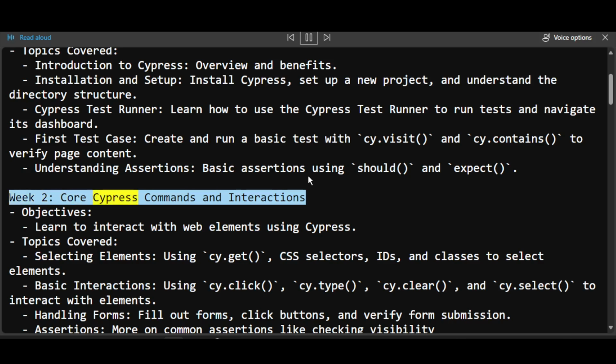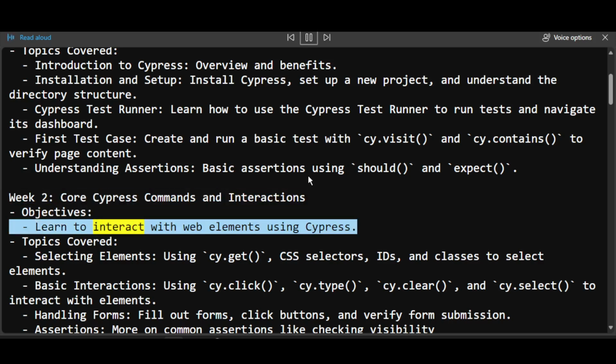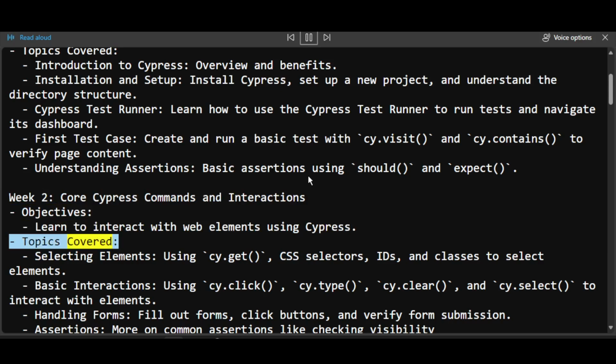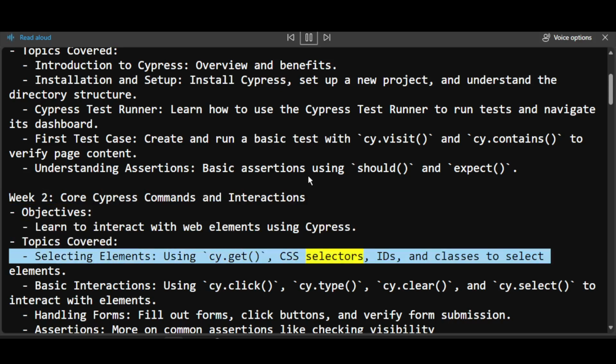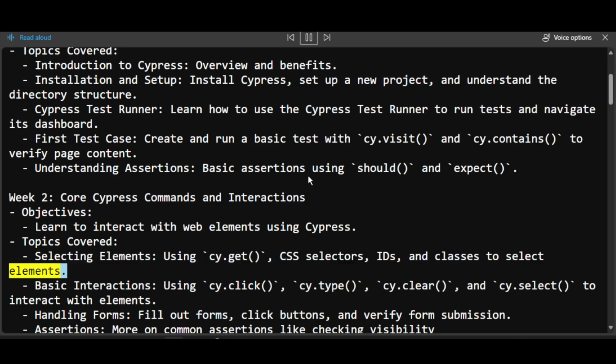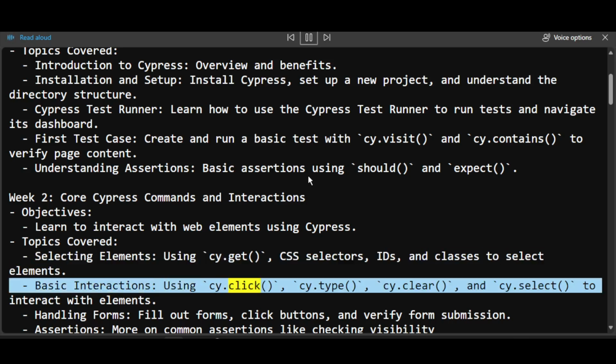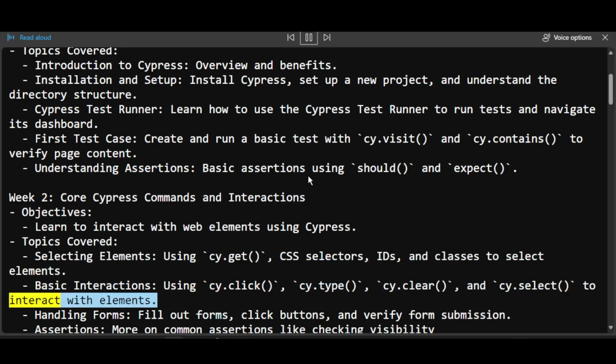Week 2, Core Cypress Commands and Interactions. Objectives: learn to interact with web elements using Cypress. Topics covered: Selecting elements, using cy.get, CSS selectors, IDs, and classes to select elements. Basic interactions, using cy.click, cy.type, cy.clear, and cy.select to interact with elements.